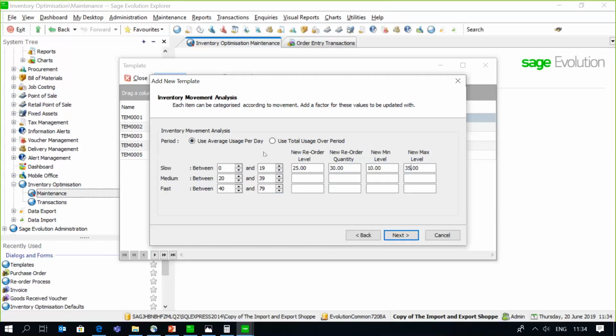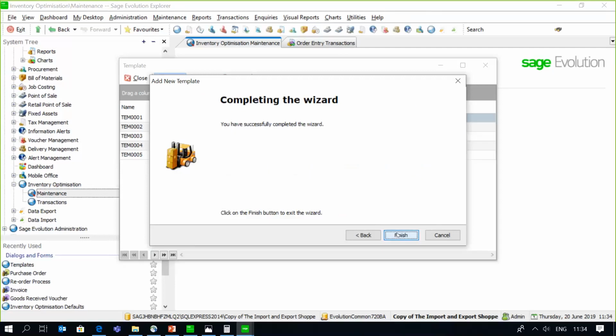So remember that on the item, initially the reorder level was 10. It's now gone to 25. The reorder quantity was 19. It's now gone to 30. The minimum level was 4. It's now been adjusted to 10. And the maximum level was 50. It's now going to be 35. So very importantly, once again, these figures need to be accurate in order for you to update those levels correctly. Okay, next. And congratulations, you've completed your level update template.